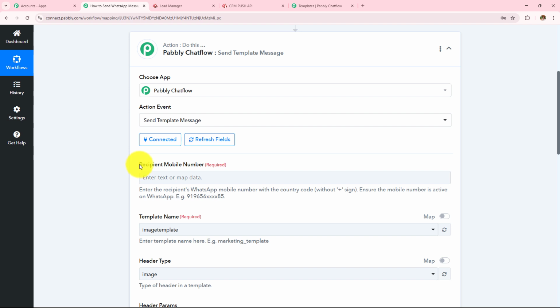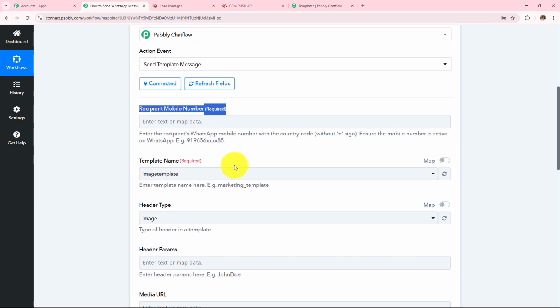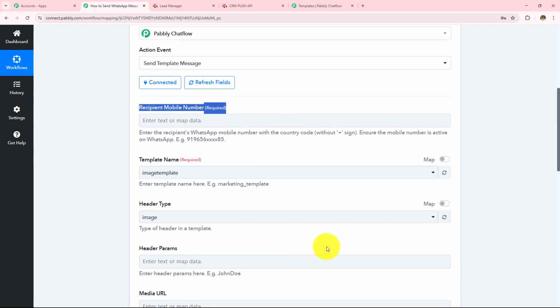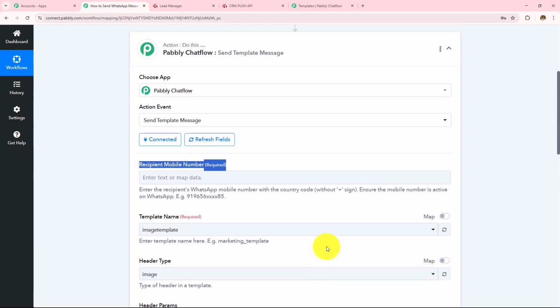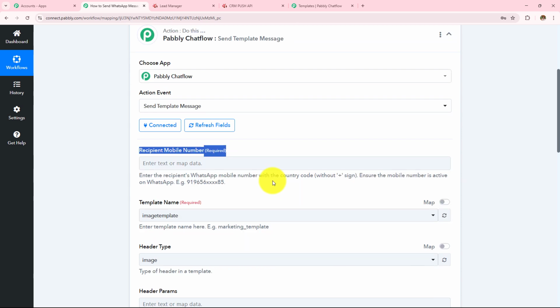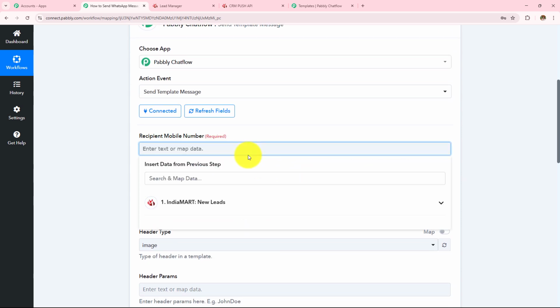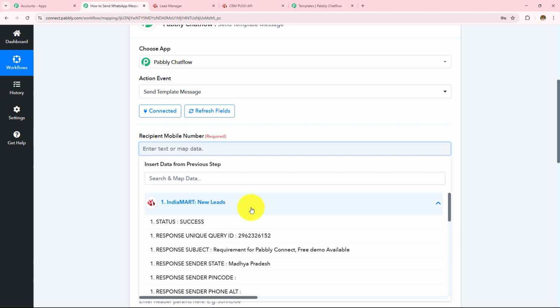So the first one is that I have to add the recipient mobile number. Now I'm not going to enter any of these details manually. Instead, I'm going to use a method called mapping, which means I'm going to enter data from my previous response. Now when I click on this recipient mobile number field, I can see this IndiaMart, and when I click on this, I can see all the response that I've received from there. So here I'm going to enter my phone number.